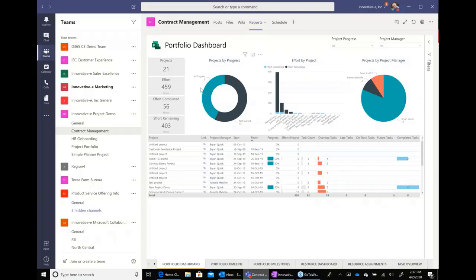I didn't really do anything to create these reports except for load this dashboard from GitHub into Power BI and surface it in a tab in Teams. The only thing I'm really doing to create these reports is working on my project schedules and creating data.